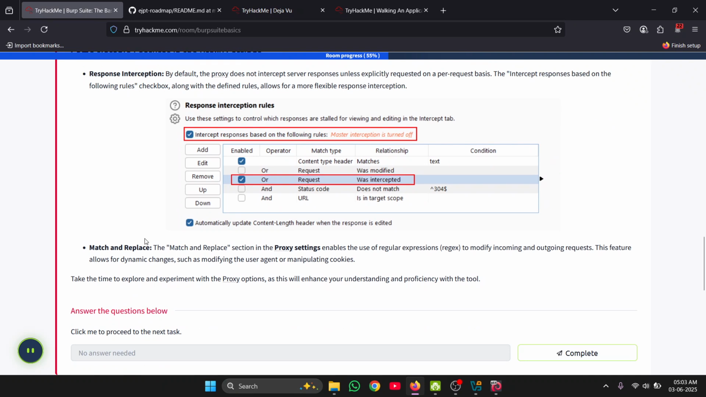Match and replace. The match and replace section in the proxy settings enables the use of regular expressions to modify incoming and outgoing requests. The feature allows for dynamic changes such as modifying the user agent and manipulating cookies.